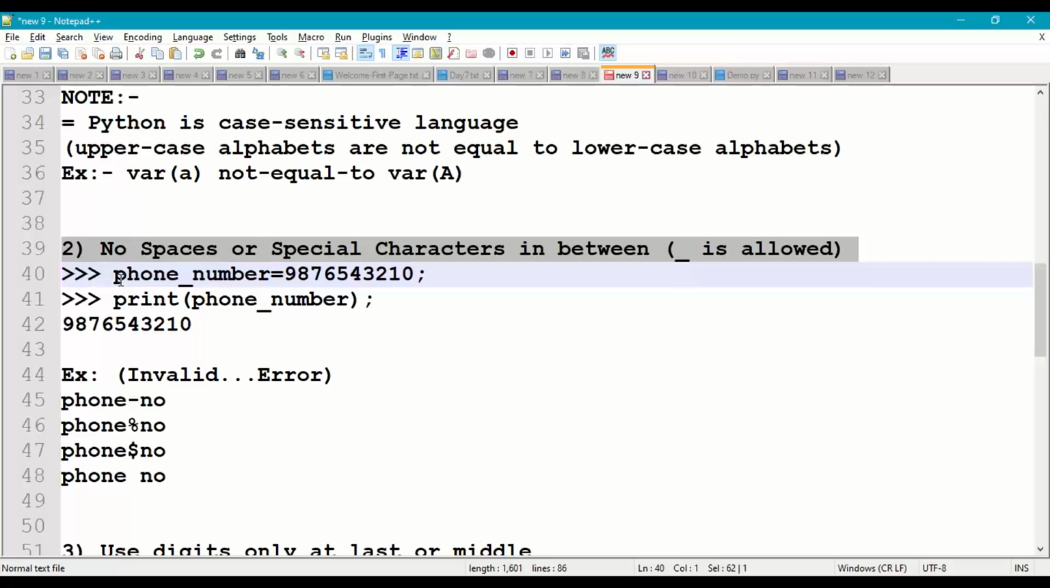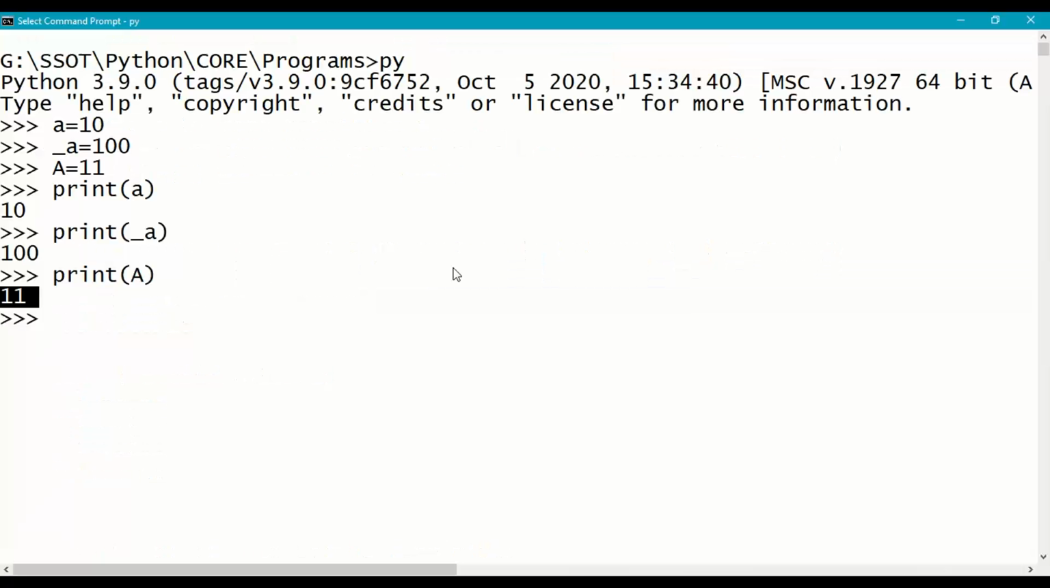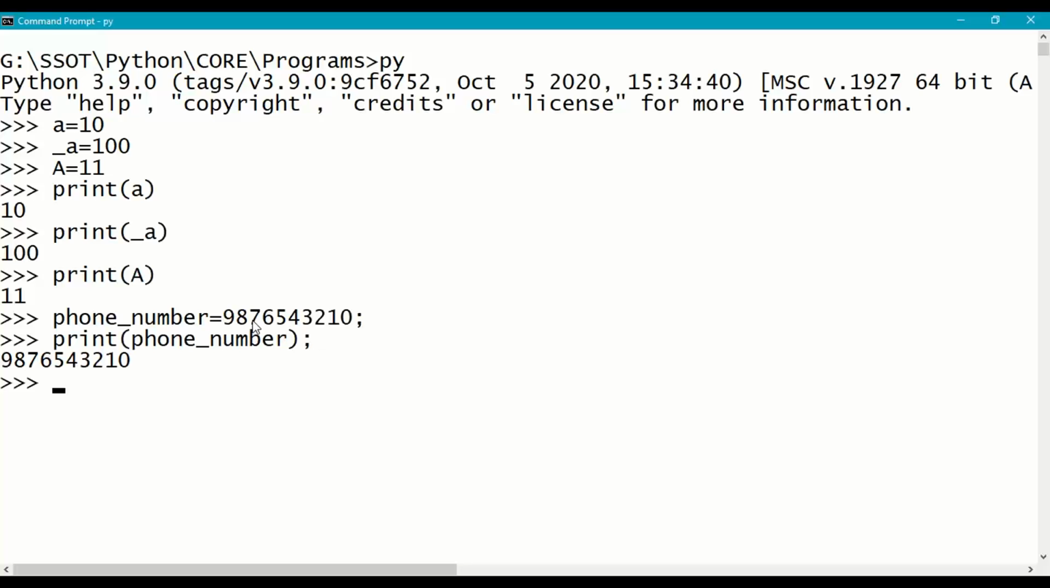Now let us try to write one variable here, phone underscore number. 9876543210. So phone number is a variable whose value is 9876543210. Enter. Print phone underscore number. So it will print the value.